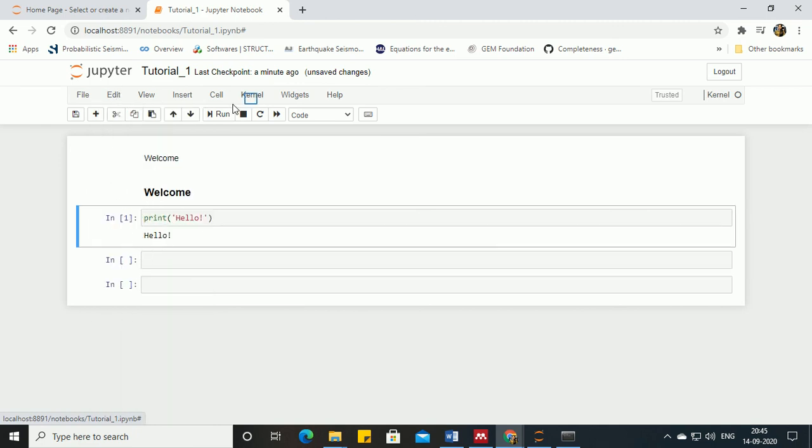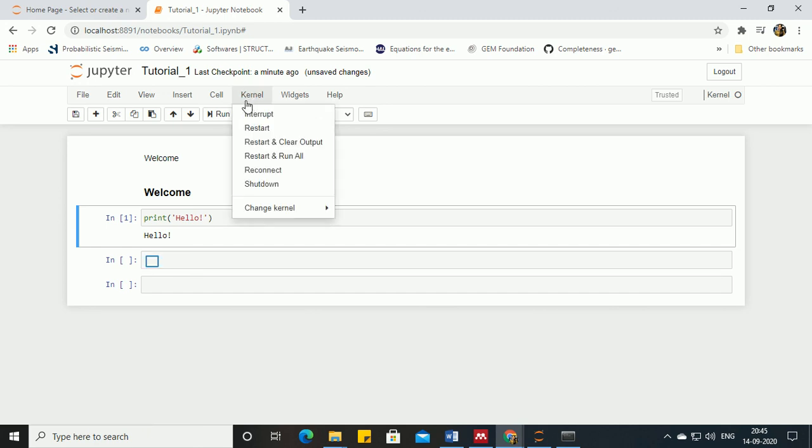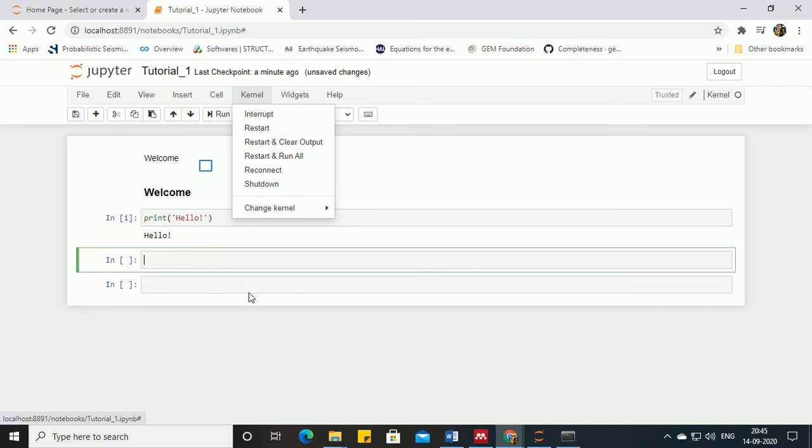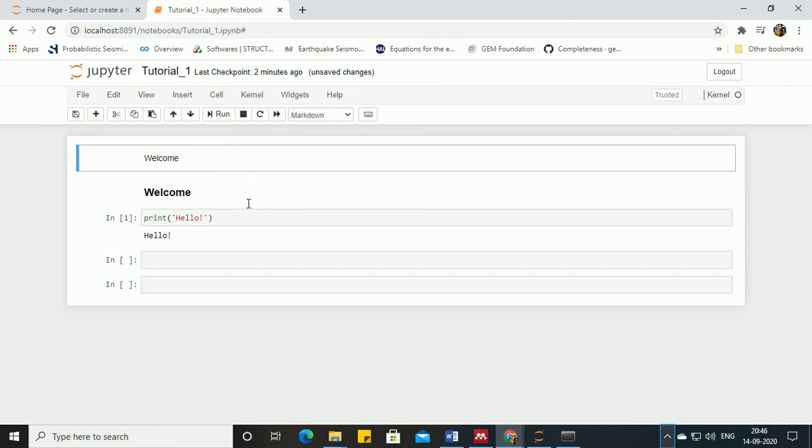So these are some of the basic commands, and one more important thing is that this whole thing is called a kernel. In case you want to restart and run all, or restart and clear all the outputs, because you would have written a series of commands in each of these cells, you can do that also. And in case you are running a very long command that is taking a lot of time, you can always pause it by using this button.